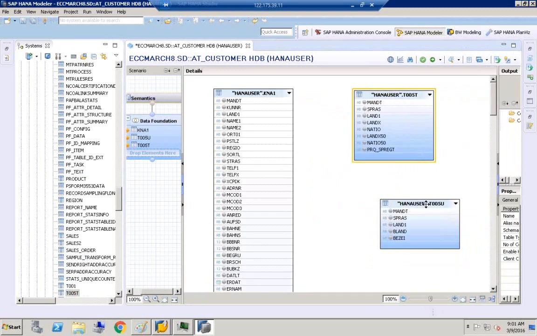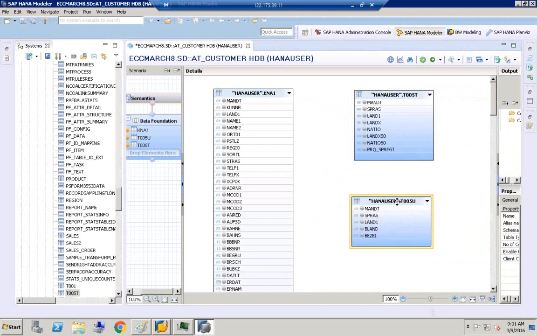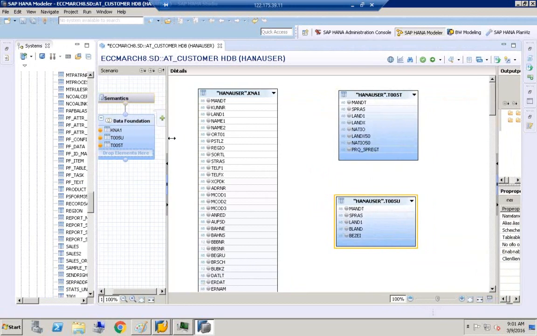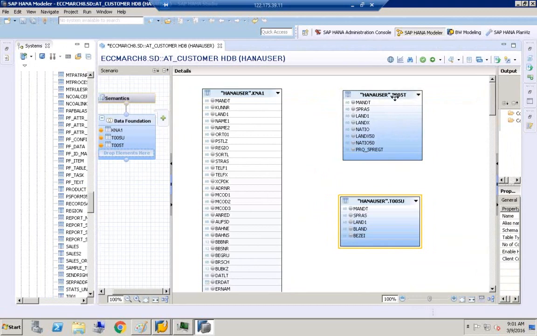Now what is the next step? Step number 2. Define relationship between tables. So what is the relationship between KNA1 and T005T? What is the relation? Join land1 to land1. What is the relation between KNA1 and T005U? Join regio to bland.